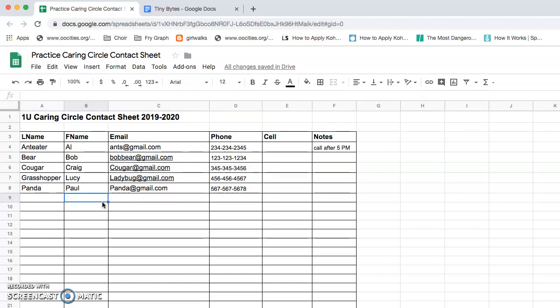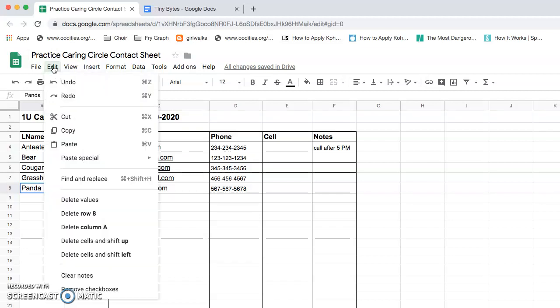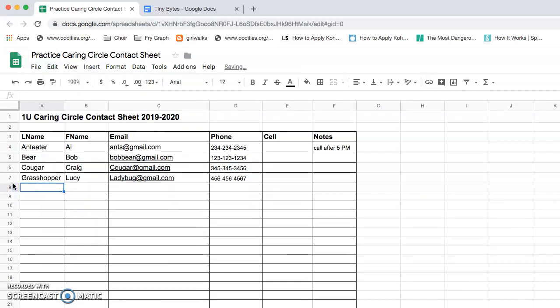What happens if you need to delete somebody? Paul the panda is no longer at this church. He's moved to Texas or something. You can come up to Edit, and then just hit Delete Row 8. And it'll delete all of his stuff, and we wish him well at his new church in Dallas.